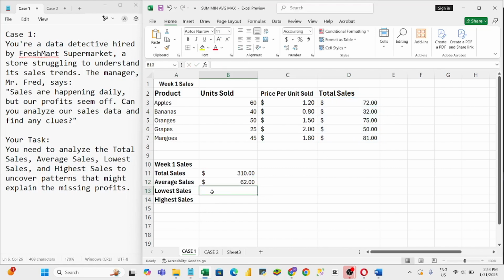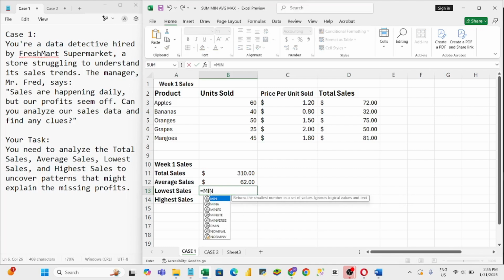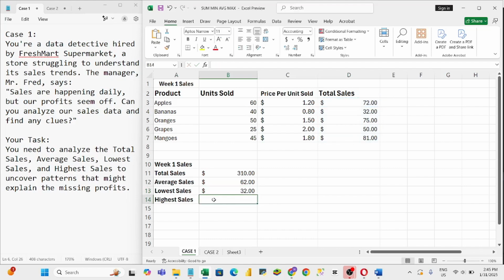So the lowest cell, we use the function min. When you do that, it will come. You select, then click on that. Where we want to find the minimum, we want to find in this column here. Another full column. Then you select the last cell. You enter.